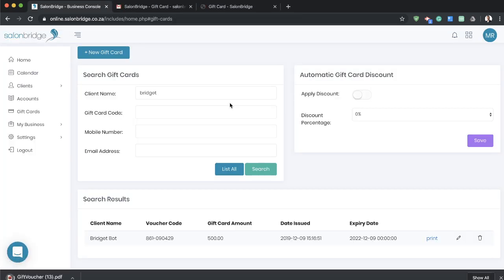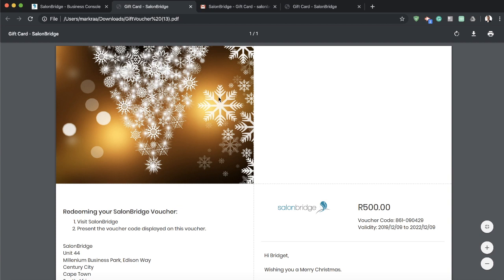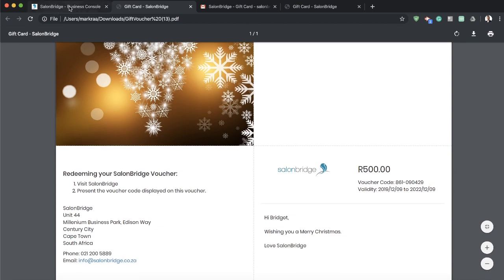So if you are issuing a gift voucher in-house and you know the customer may not be able to print this at home, you're able to print this at the actual salon or spa, and you can give it to them. So this just shows you that it's exactly the same thing, but it just allows you to do it in-house.